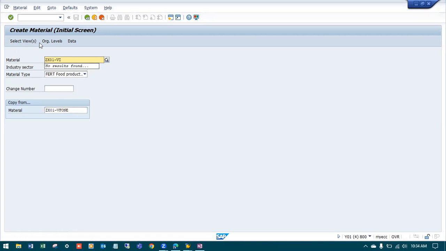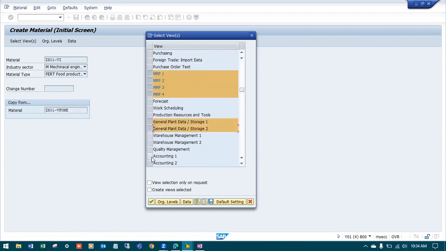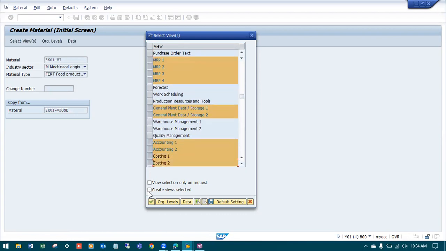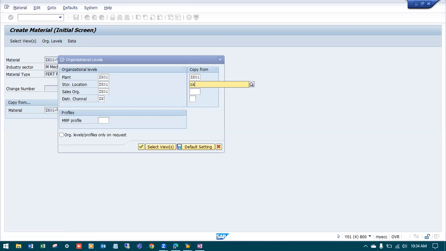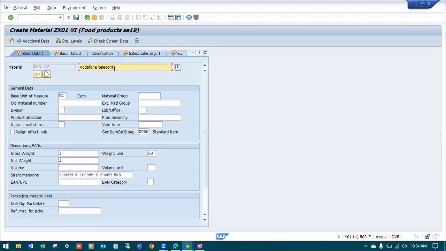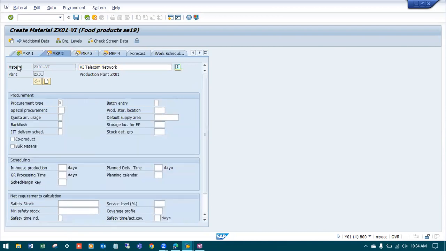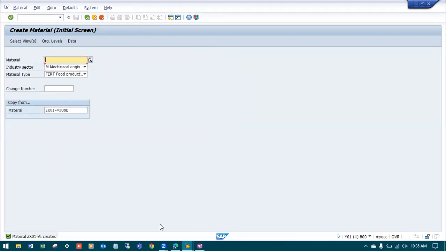V01 VI. Continue. VI telecom. Save it. Now we have two codes.